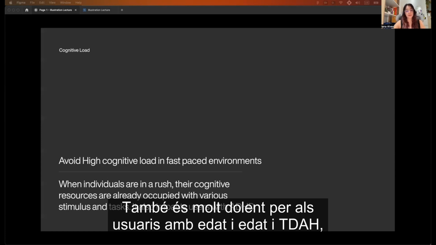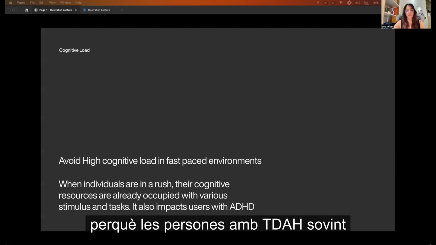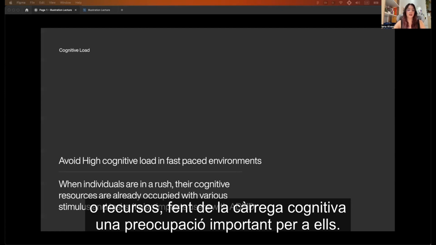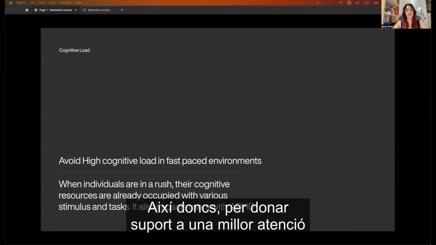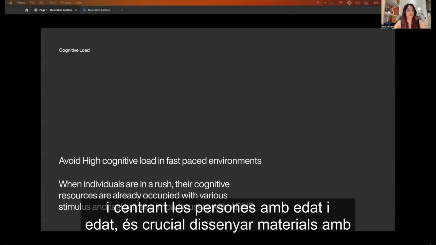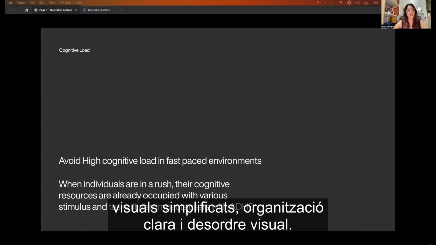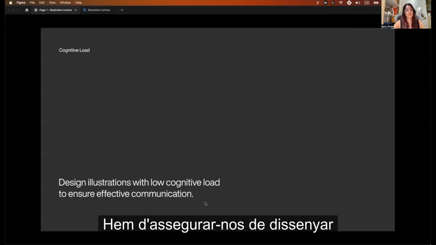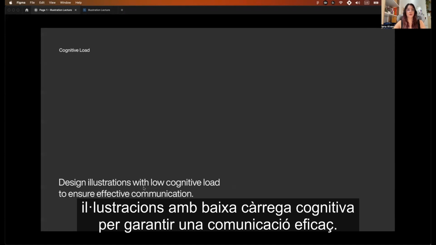It is also very bad for users with ADHD because individuals with ADHD often face challenges due to their limited attentional resources, making cognitive load a significant concern for them. So to support better attention and focus in individuals with ADHD, it is crucial to design materials with simplified visuals, clear organization, and less visual clutter. So we need to make sure to design illustrations with low cognitive load to ensure effective communication.